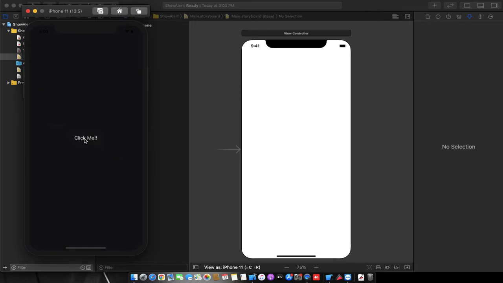So click here, and this is the alert box with two buttons, one OK button and one Cancel button. Cancel is a destructive action. So let's start the coding part.